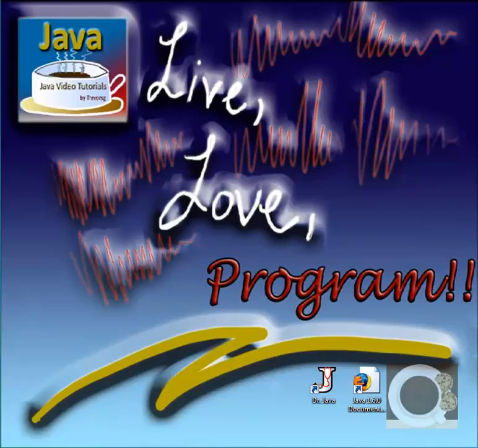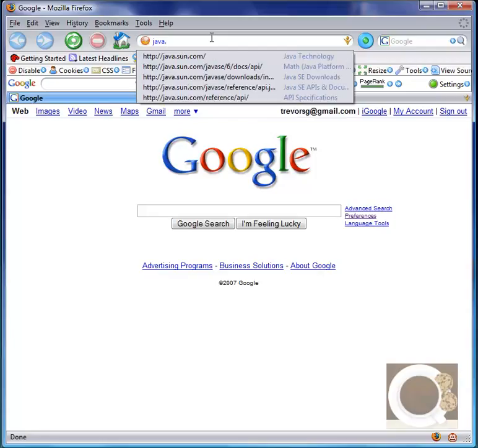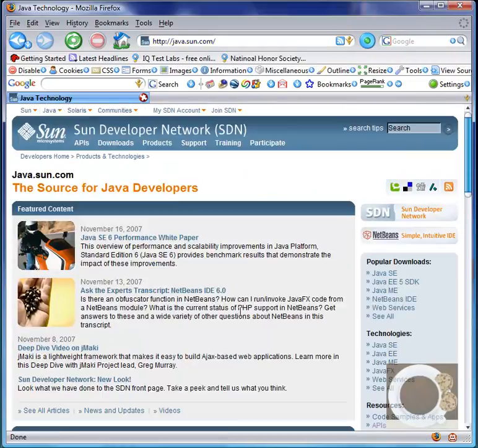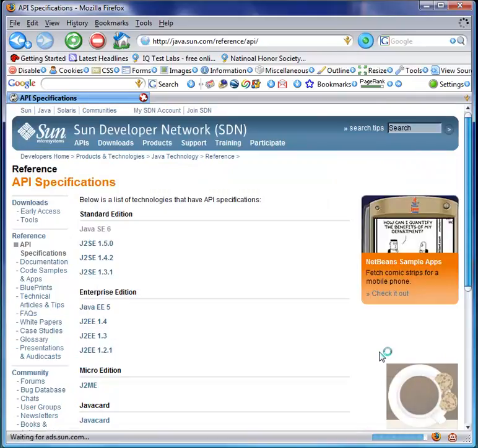You're going to have to go to your web browser. Here is Firefox, and let's go to java.sun.com. And there we have it. Let's go now down to the APIs right here and click it.